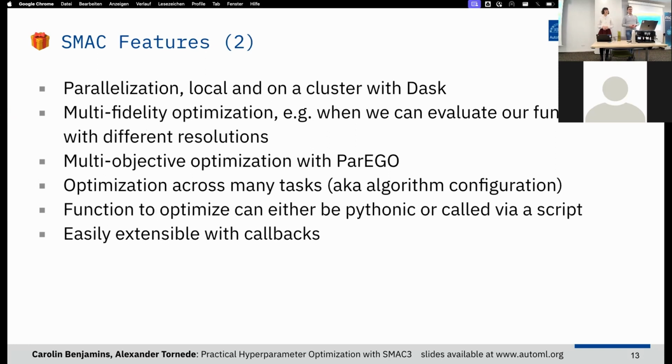We also, of course, support multi-fidelity optimization when you have multi-fidelities that you want to evaluate your tool on, and you want to speed up that process quite a lot. Of course, we also support multi-objective optimization, and we have explicitly implemented ParEGO for that. So if you want to go with multiple objectives, you can also do that. We also support the optimization across many tasks. This is kind of what I said, where I said we support multiple instances. For example, this is quite common in algorithm configuration.